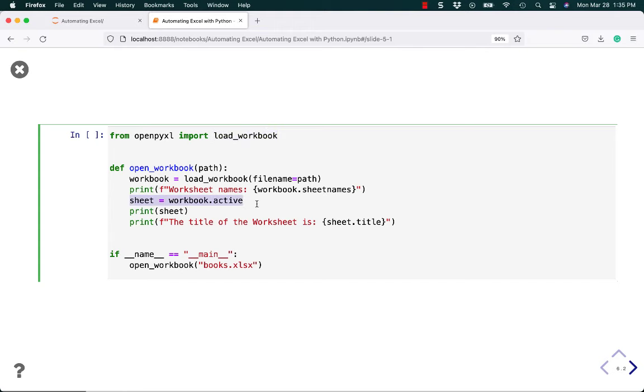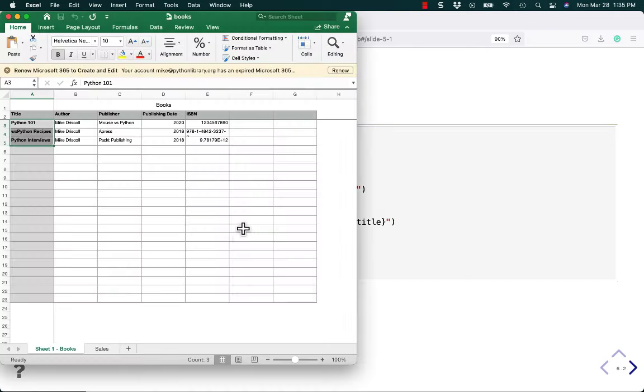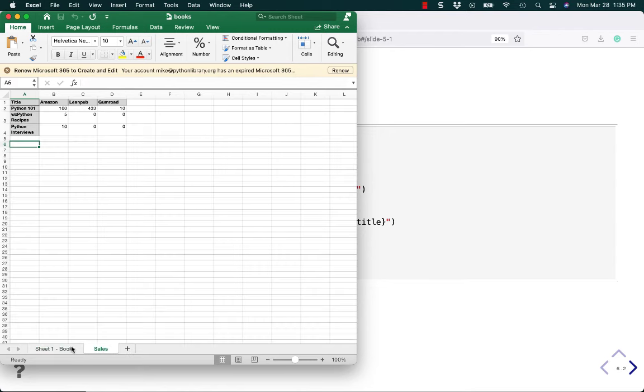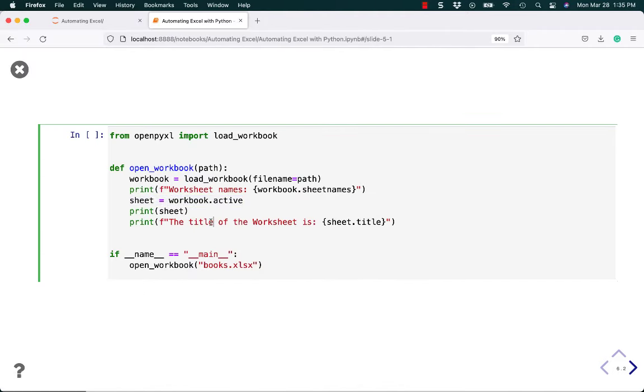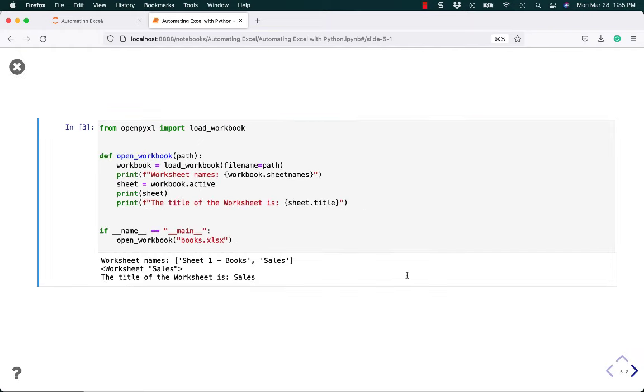Then it will grab the active sheet. Whichever one of these sheets is currently highlighted is considered the active sheet. I believe when I loaded this up, it said that sales was the active sheet. And if I did this correctly, it'll print out that sales is the title of that particular sheet. So if we run this code, it should print out the data for us. I might need to, there we go.